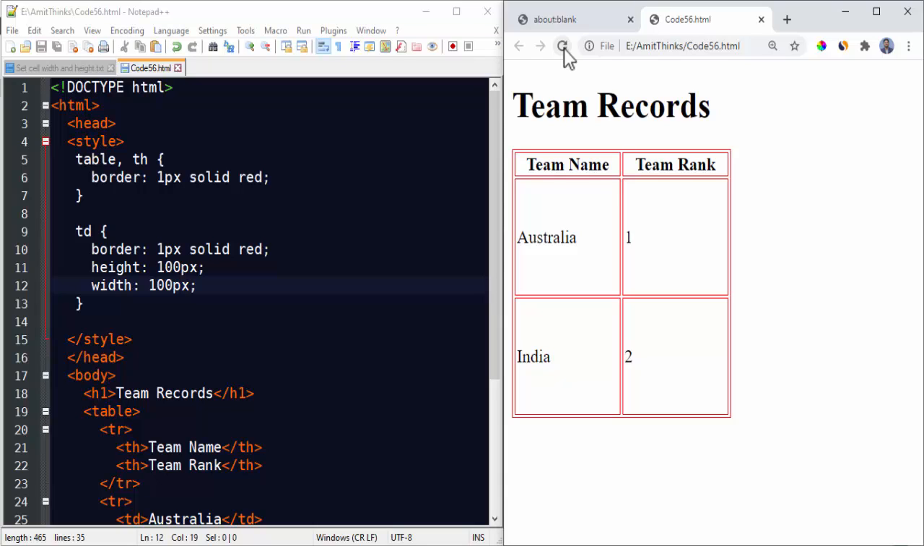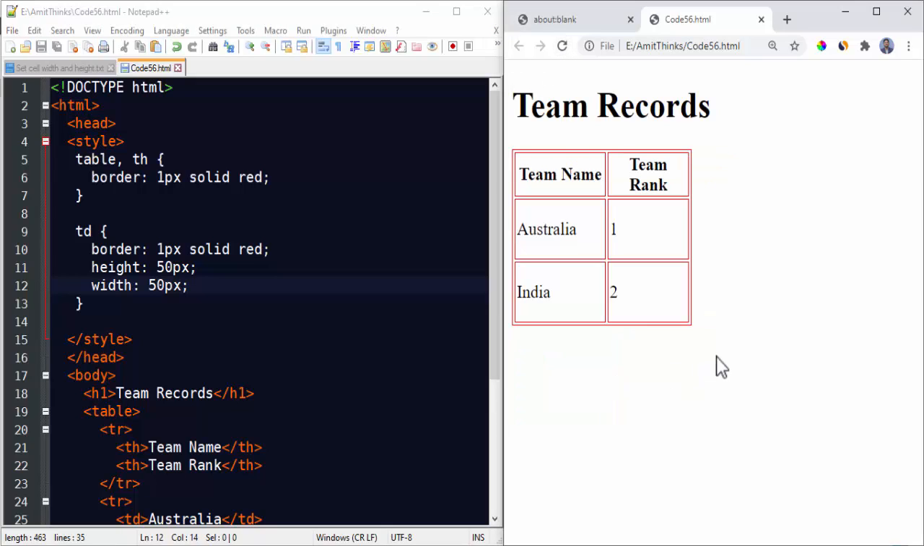On refreshing, you can see we have easily changed the width and height of table cell. Let's minimize this, 50, 50 would be fine. Save and refresh again. Here it is. So we easily change the table cell width and height.